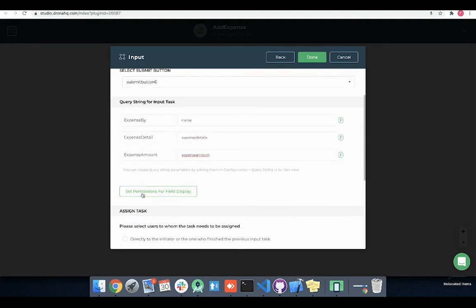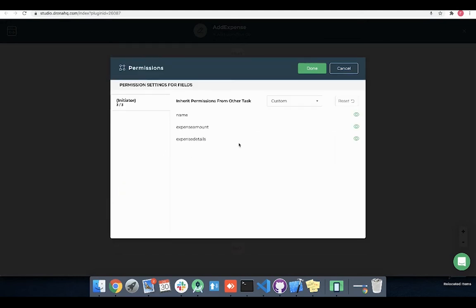When I click on this set permission to display option, we can see the values that will be seen by the person to whom the task has been assigned, and can hide one or more fields and those won't be shown to that person. Let me hide the expense details field for now. We will see this in detail at a later stage in the video.